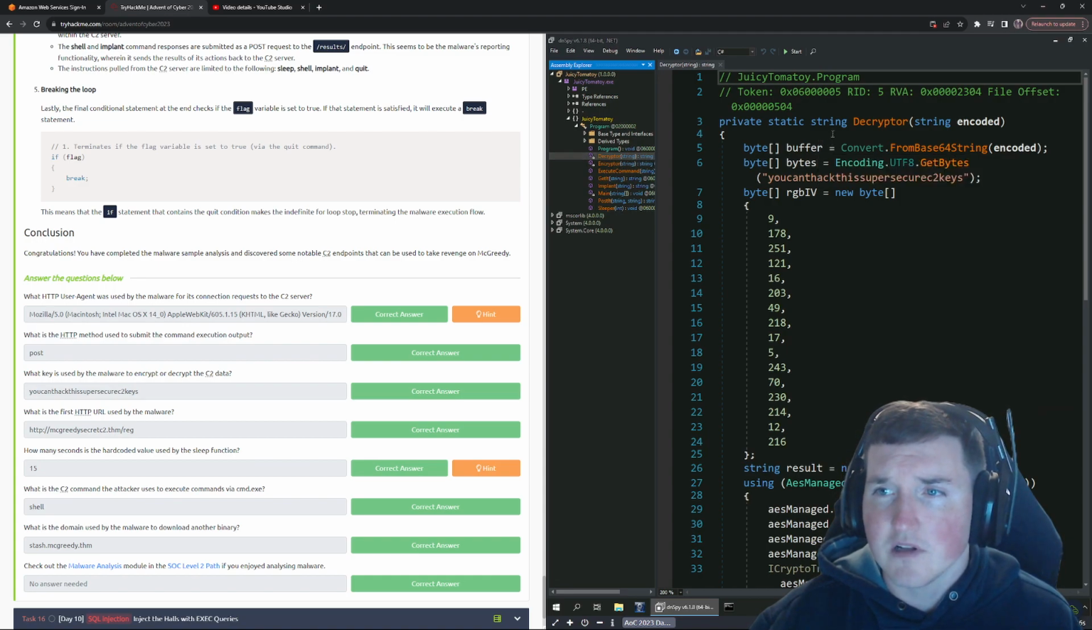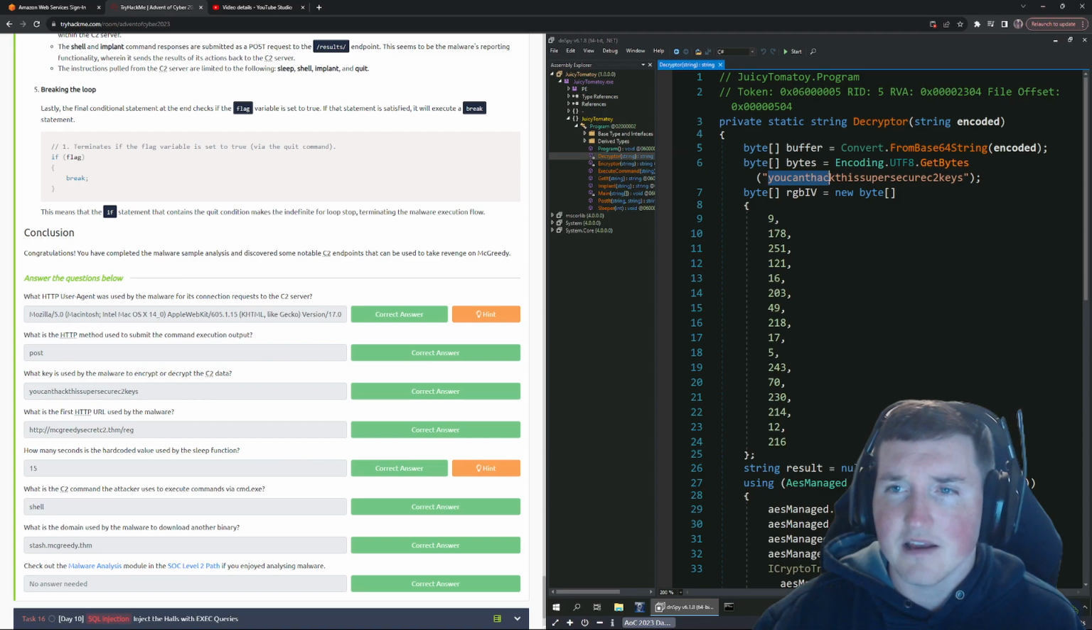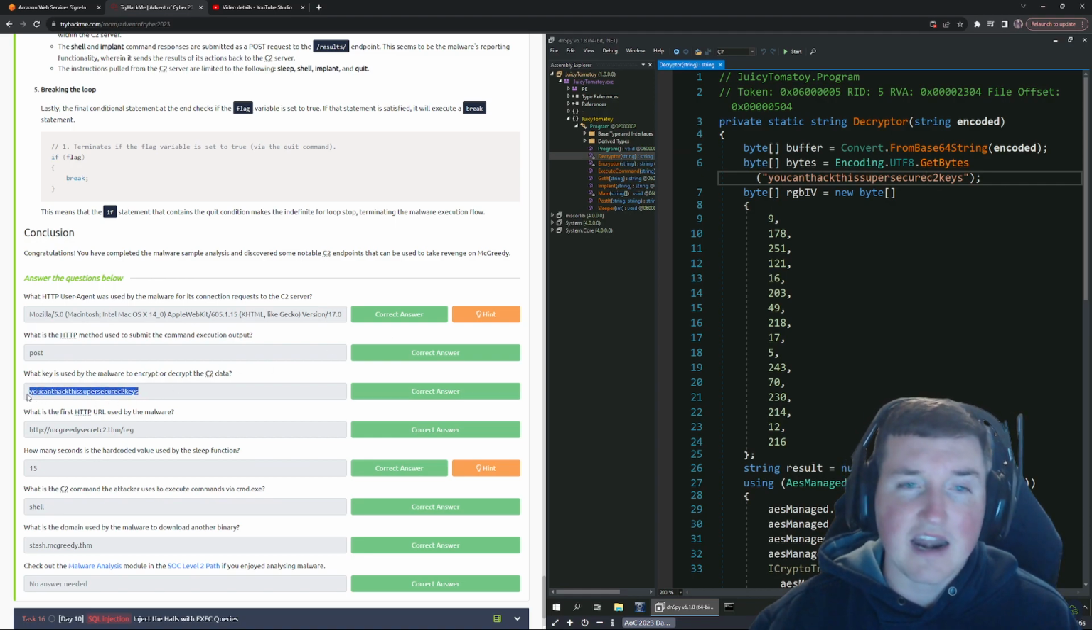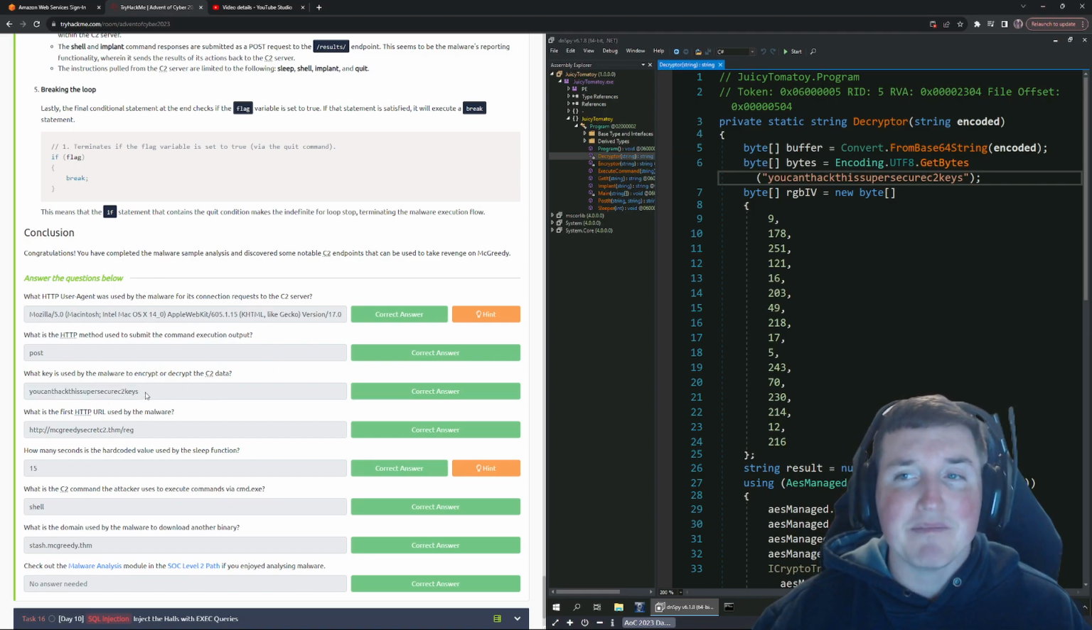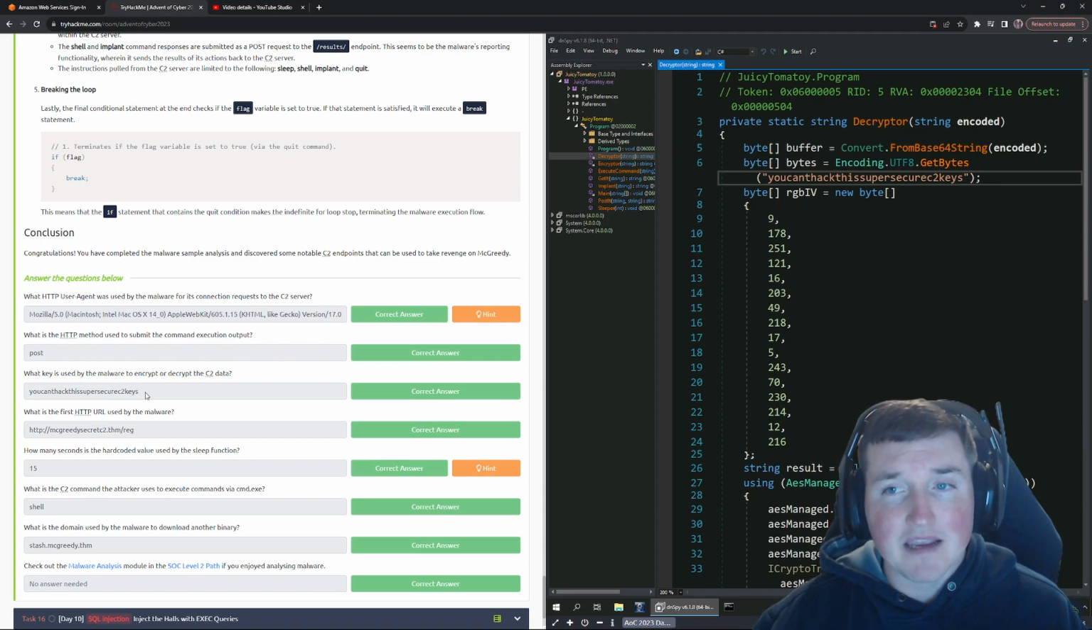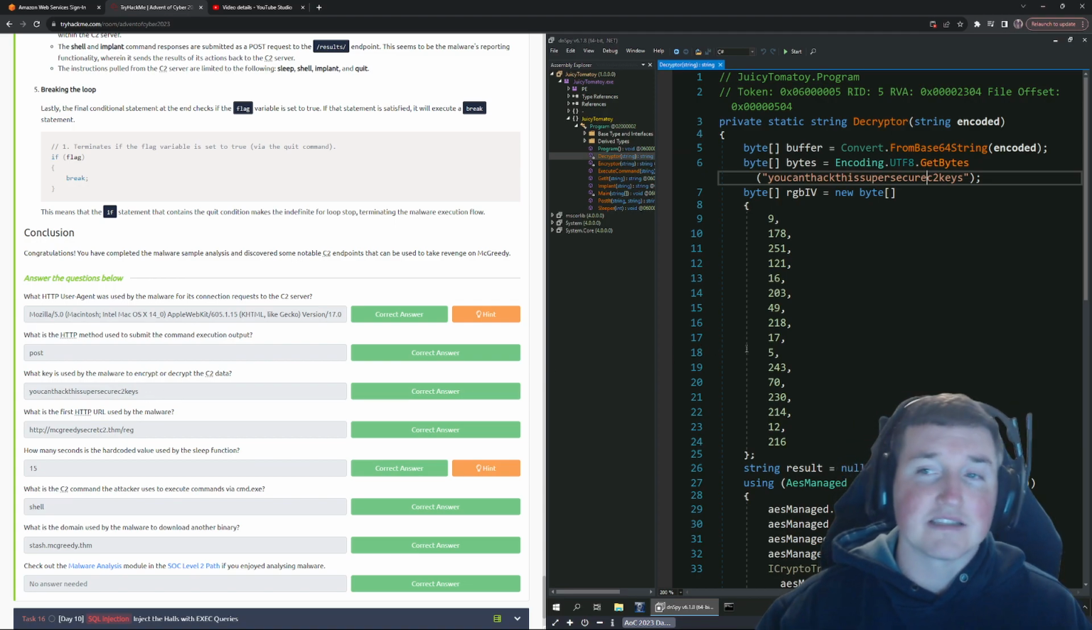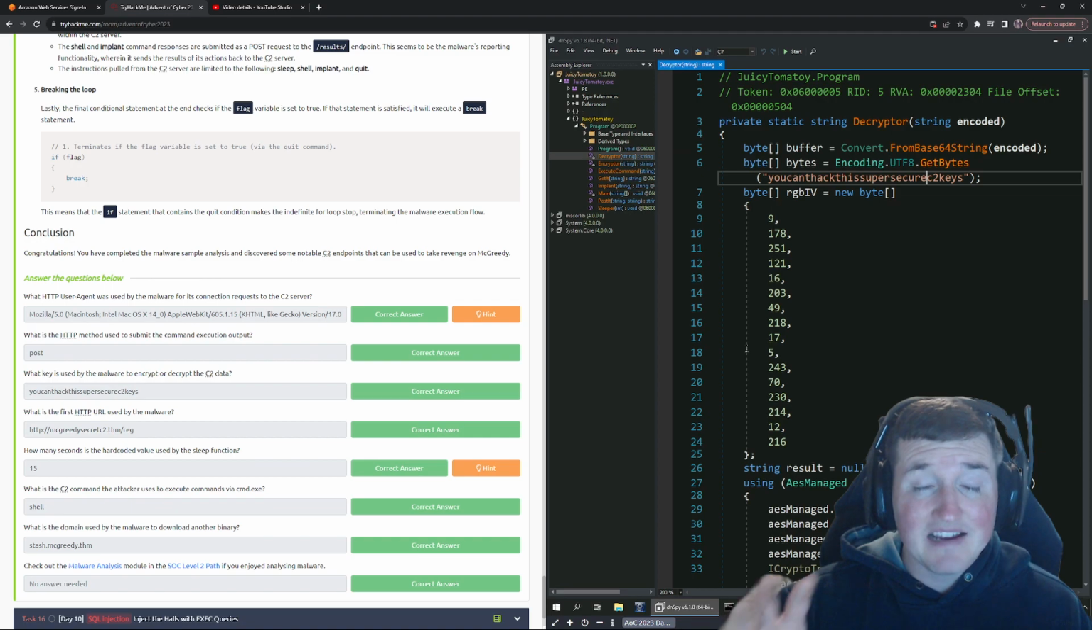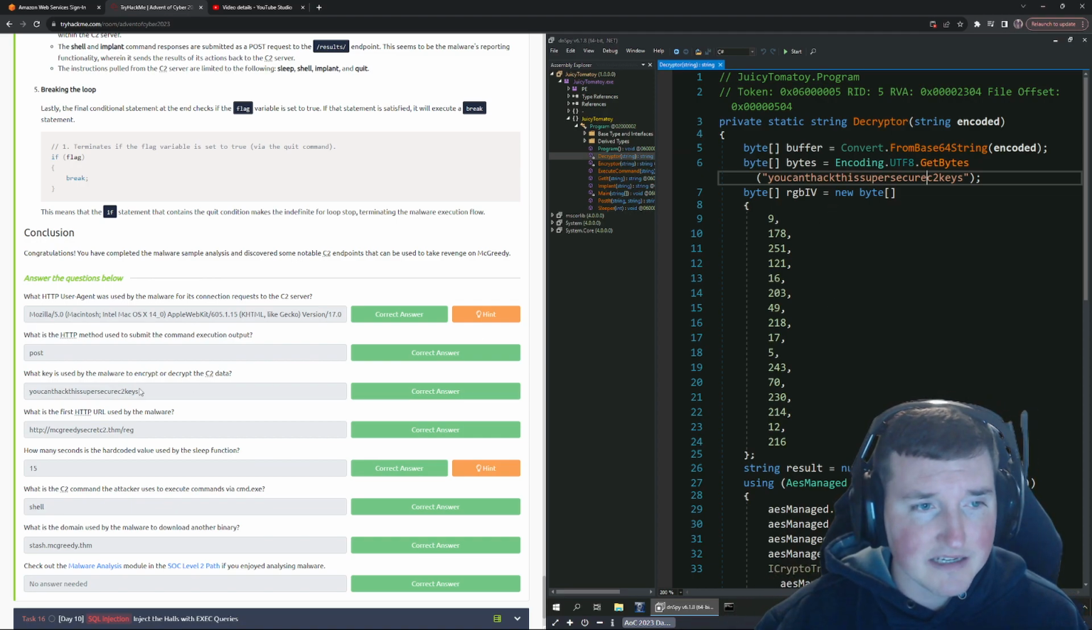So let's look. Okay, and right there, you can't hack this super secure 2 keys. C2 keys. Okay, pretty easy. Can't hack it. Now, keep in mind when this is running, it may be hidden, but when we're actually compiling this or decompiling the malware, it's not hidden, right? It's in plain text there.